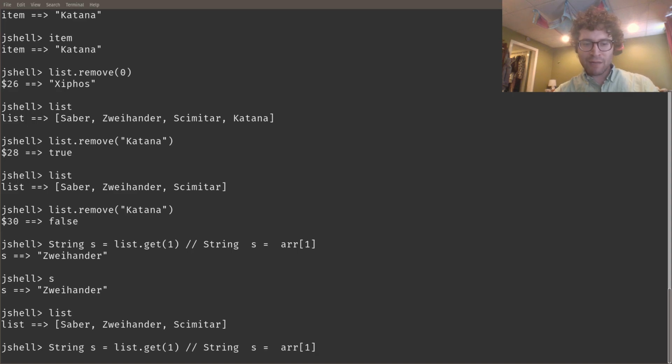Now the other thing we can do is set an item. So we've got list.set an index. We want to set whatever is at index one to broadsword. This is almost the equivalent of array one is equal to, and we're going to go over the difference in the next line that I write. It does do the same thing, where it sets index one to broadsword. It's going to replace Zweihander with broadsword.